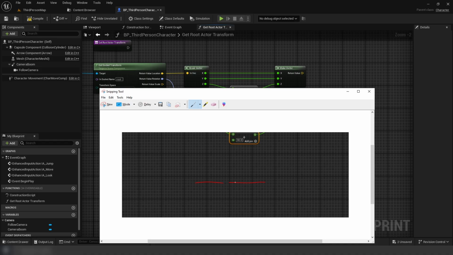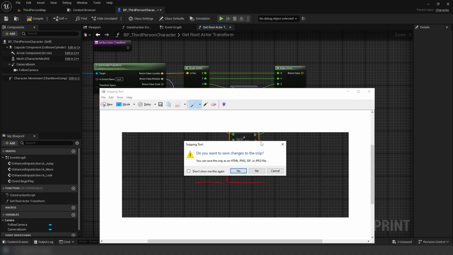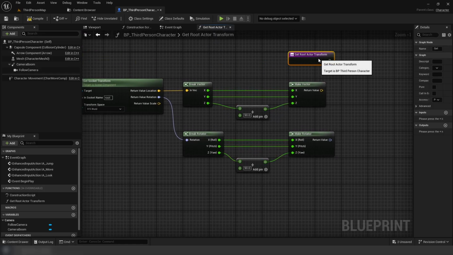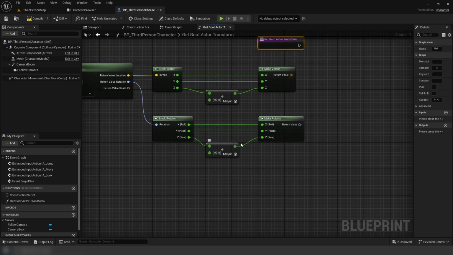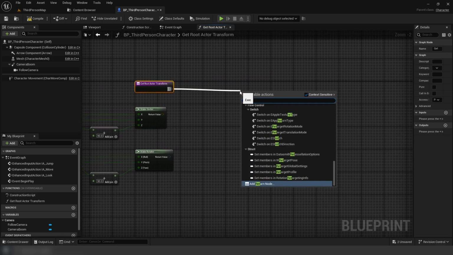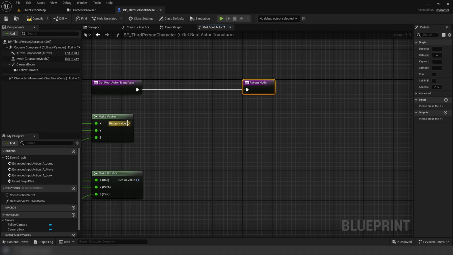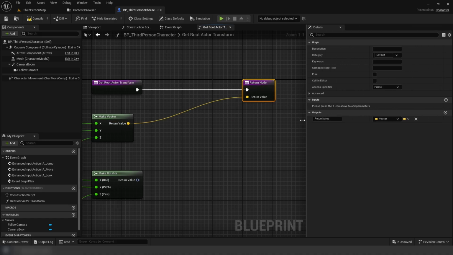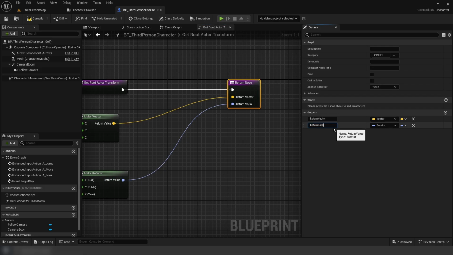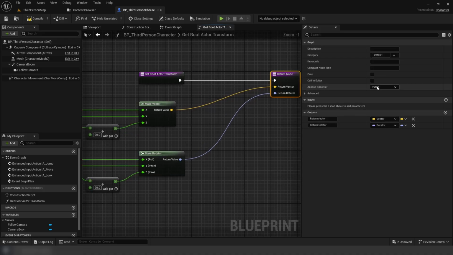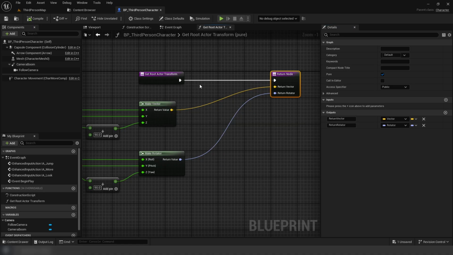Alright, I found that on the mannequin, I needed to rotate it 90 so that it's forward properly. It may not be that for you, so if you ever have problems with the trace being messed up, you could come in here and remove the 90 or do negative 90, whatever would work for your character. So then I'm going to do a return node, and I'm just going to put this in here. This will be our return vector and our return rotator. And we're going to make this function pure. And that's all for this function.